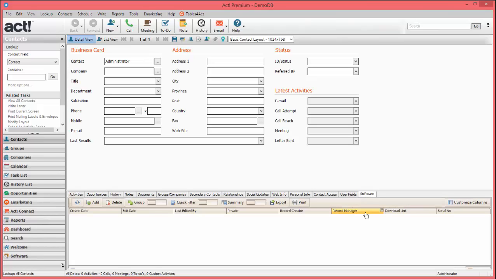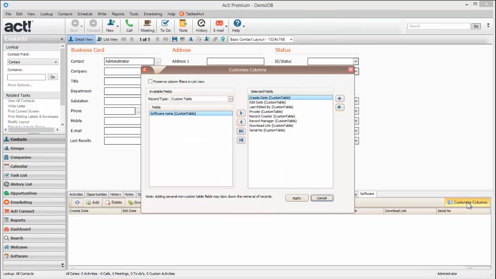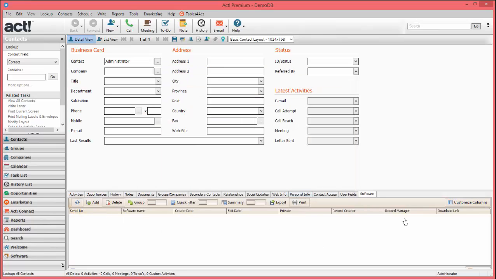And now if we look at our software table, you can see these fields are available. We can click on Customize Columns to add or remove any fields that we like, and move them around if we want. Hit Apply, and that's it.